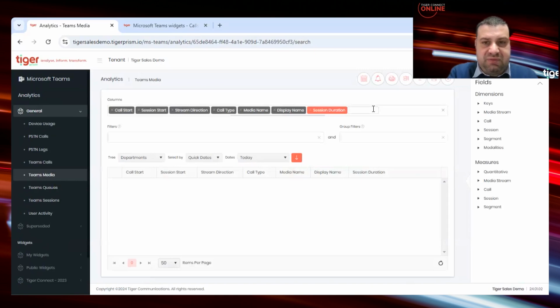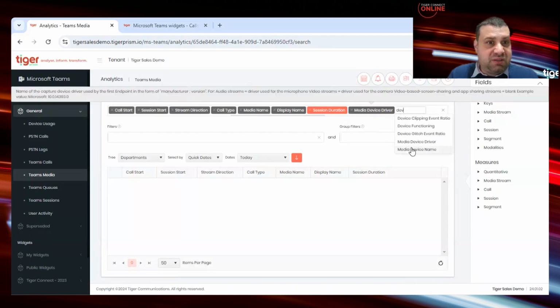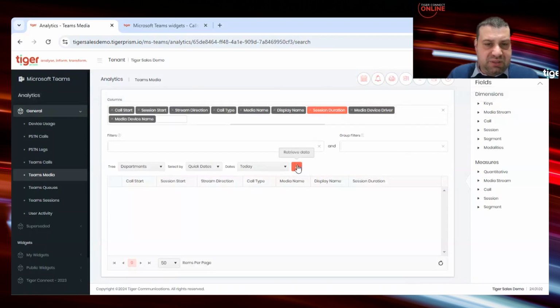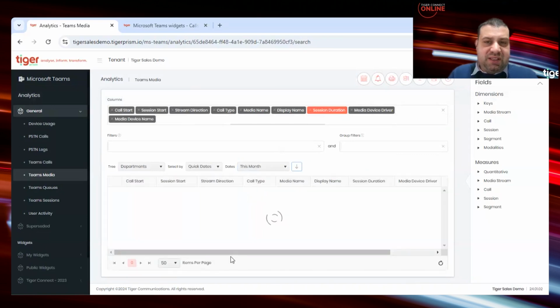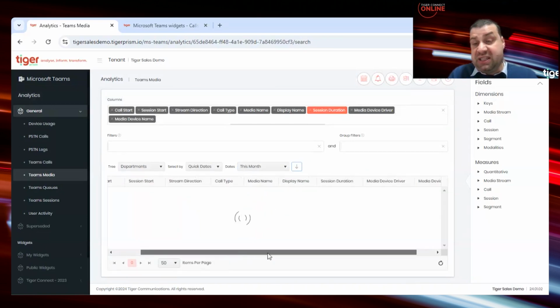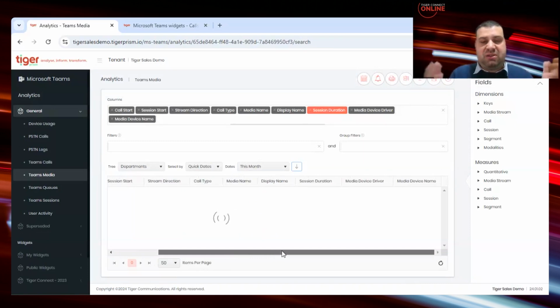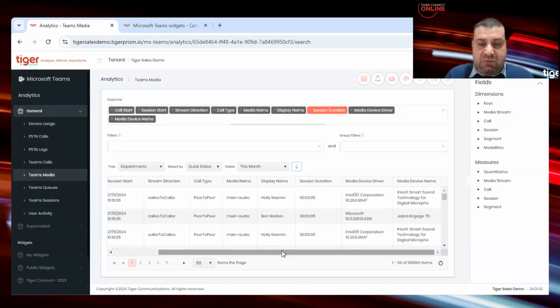So you have device driver and device name. Now I'm going to turn both of those on because it's quite important that we see those. If I look at this month, for example, what this does is tell you which camera or which headset was being used during that call. If I have cameras turned on, it will tell me my camera value and the driver that was being used. Or if it's a headset, it will tell me what headset was being used.